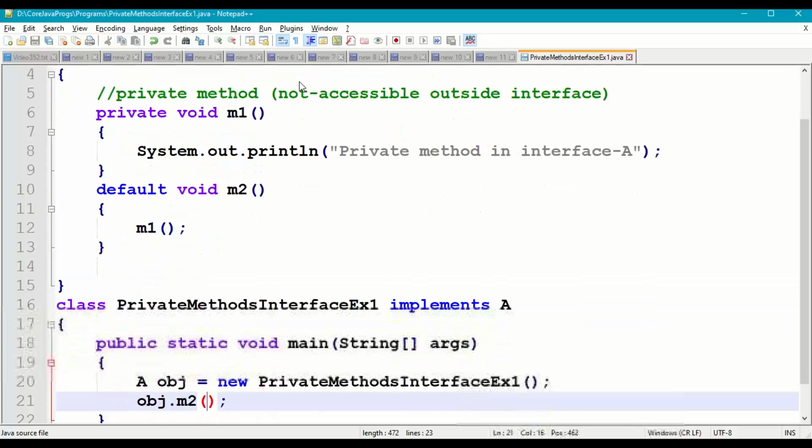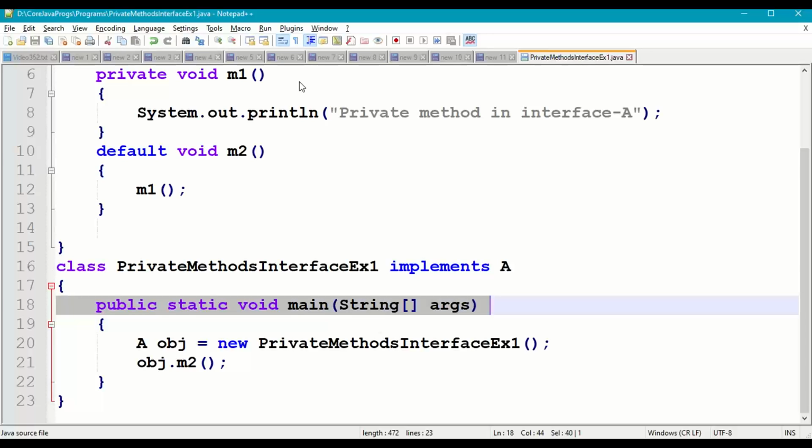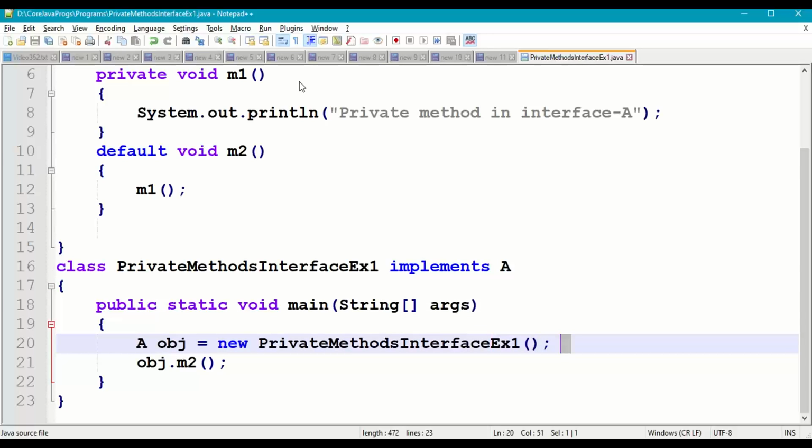Let us take the main class PrivateMethodsInterfaceExample1 implements A, as it is a subclass for interface A, with the main method, and save this program in our working directory. Let us create an object of our subclass, new PrivateMethodsInterfaceExample1. In our interface A we don't have any abstract methods, so our subclass becomes a complete class, so we can create an object. After creating the object, we put that reference in the base interface object reference variable obj, upcasting. Using that base interface object reference obj, we are calling the m2 method.